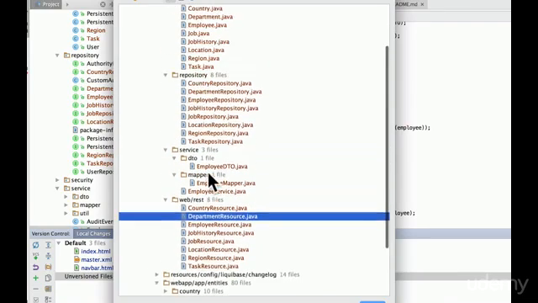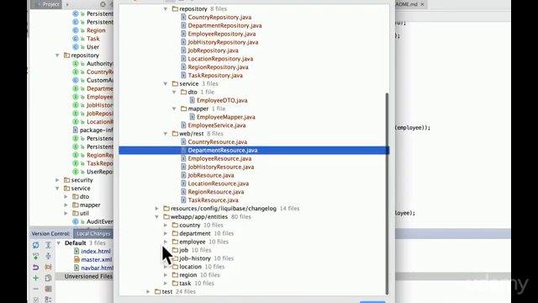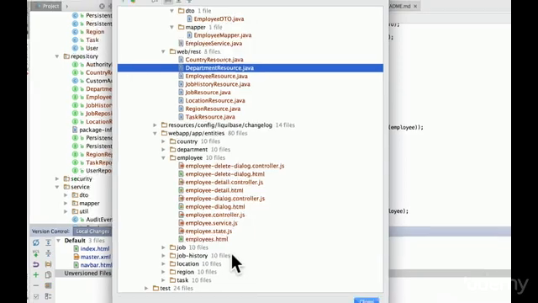And also, so this is all Java classes on the Spring side, but it's also generating stuff for us on the web side as well. So it's generated web assets, all the JavaScript files and HTML files that we need to work with for AngularJS and the front end to do its thing as far as displaying the data.